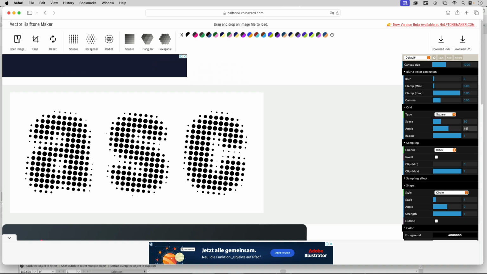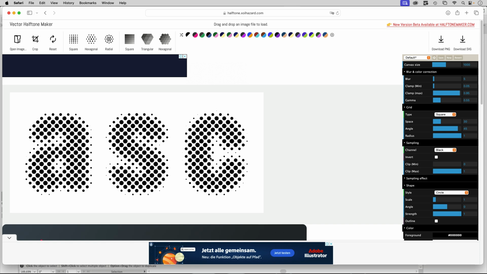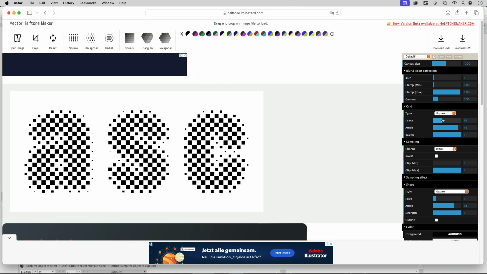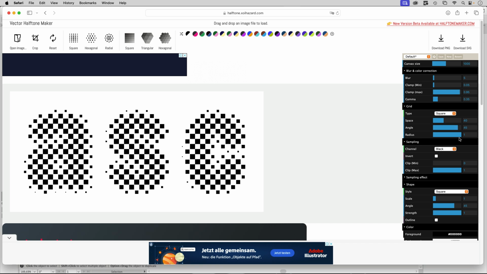We need 45 degrees, but this is still, well, it's using the circles. So the next thing is we need to change that. Here we've got the circles and we want squares. And you see the squares, they are not right because we need them standing upright. So we've got another angle here, and in there we enter 45 degrees again, and then we got our checkerboards. And now we can again take a look at the gamma like this, and take a look at the space and maybe change it so that we get larger squares. Just edit that as you like, and when you're done, download the SVG.